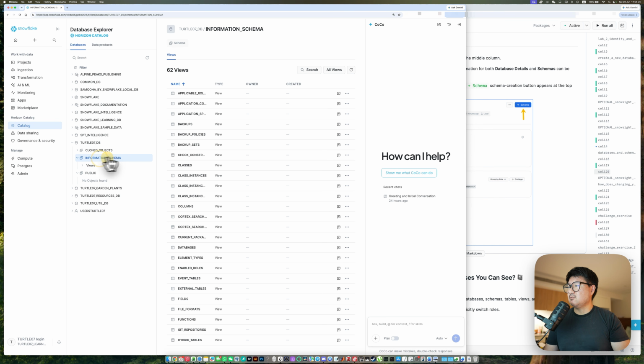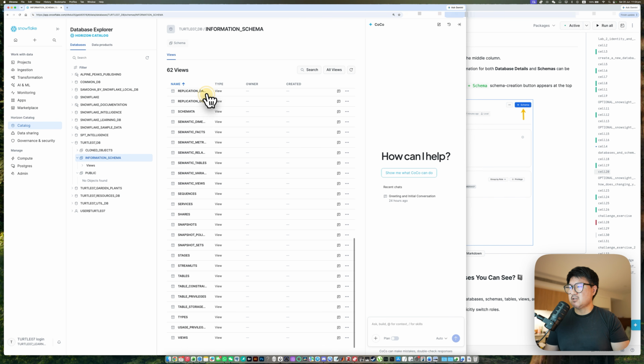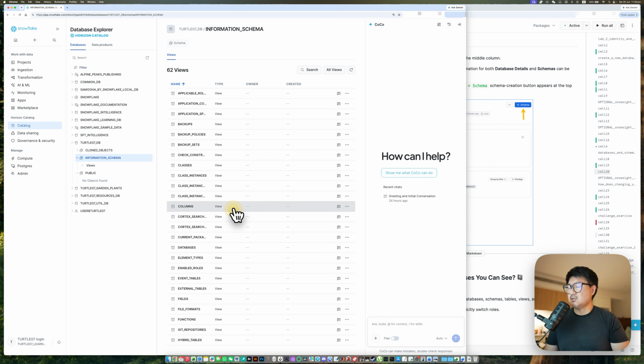Okay, now we navigate to the information schema. We can see lots of views. So no tables, but lots of views. And these views provide information about underlying data, right? So this is all about metadata.